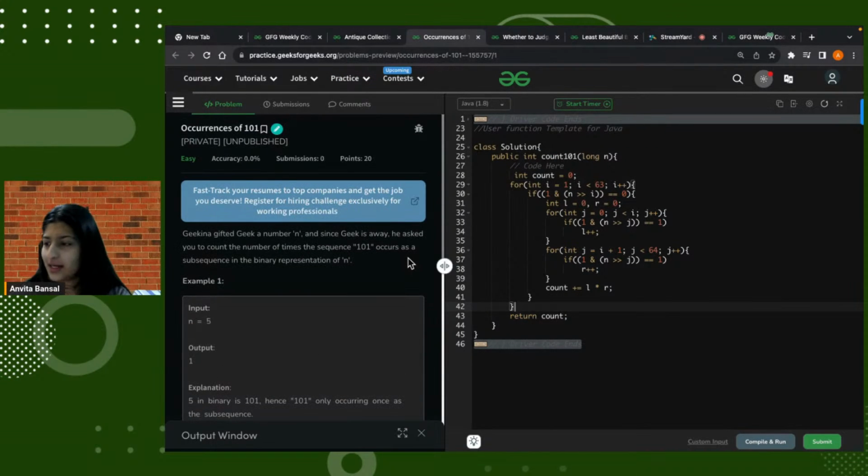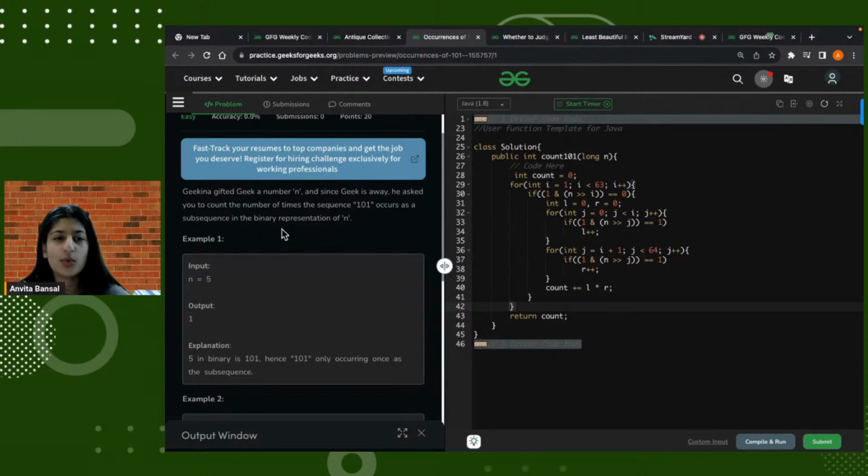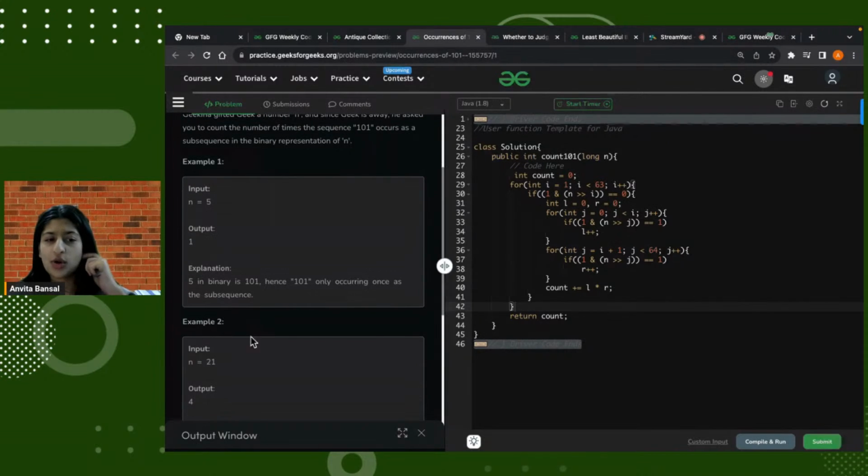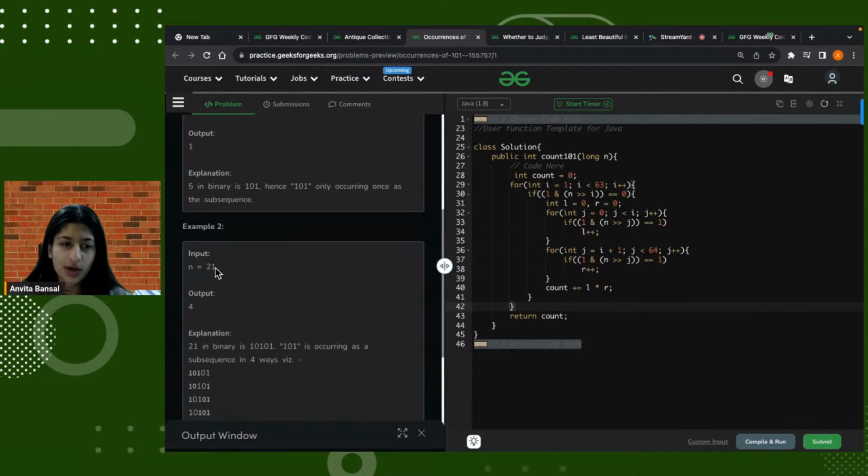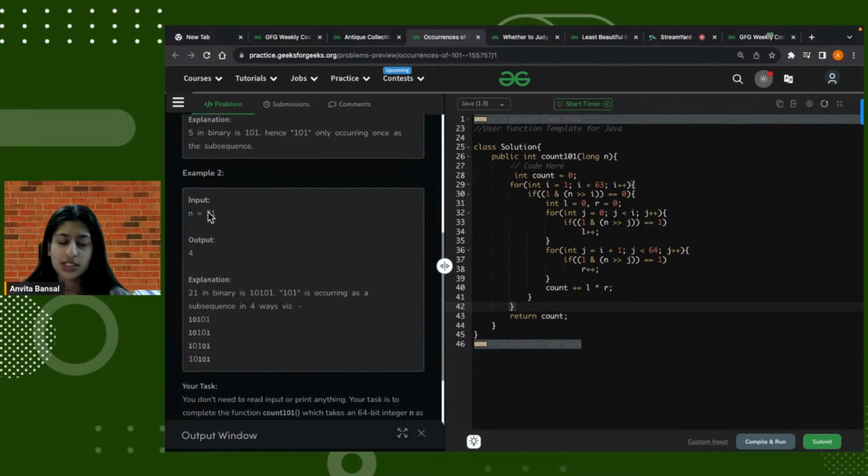Okay, fine. Next question. This question says that you are given an integer n, and you have to count the number of times the sequence 101 occurs as a subsequence in the binary representation of n. So let's take the example of 21. The result is 4.